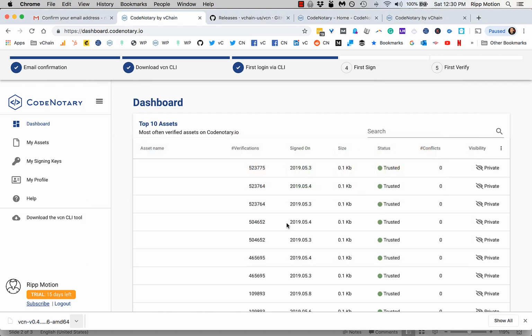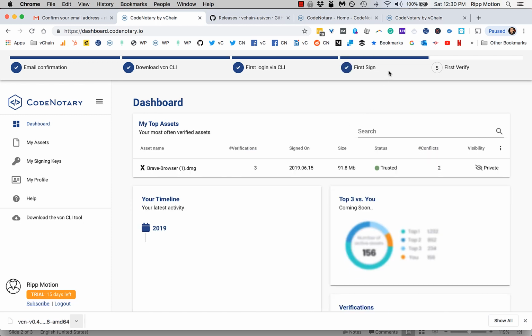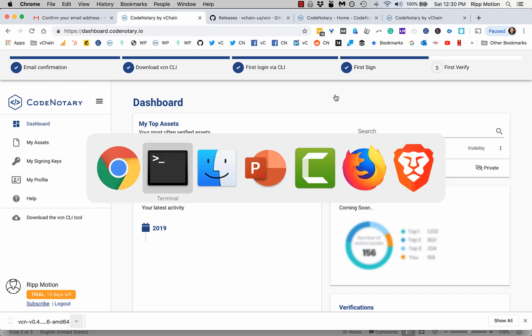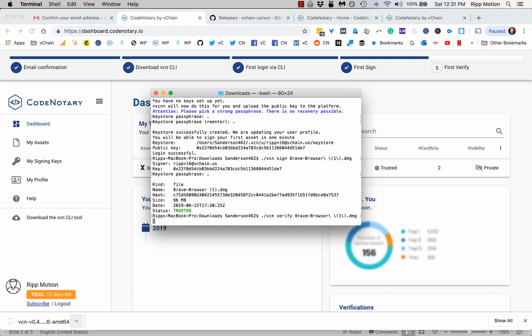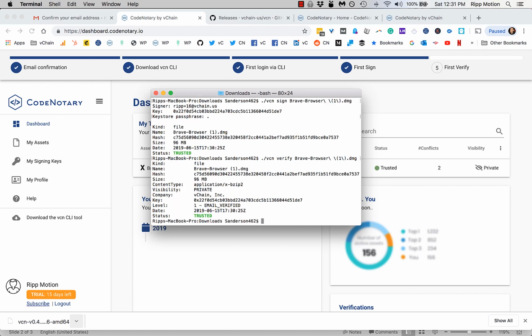So let's go back and check our progress bar, and there it is, successfully completed, our first signature. And our last step is going to be to verify the asset that we just signed. In order to do that, we'll go back to our terminal and use the command vcn verify. Then since it was the Brave browser file, put in that, autocomplete, and press enter. You notice that nearly instantaneously, it comes back as trusted. And that's it. It's as simple as that.